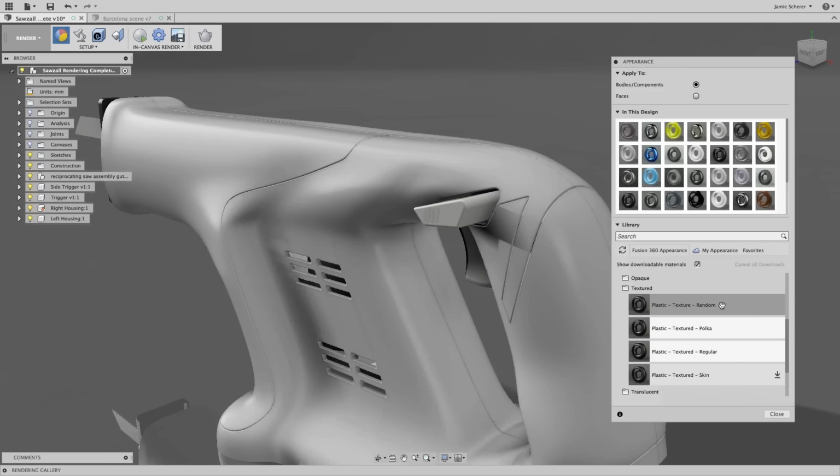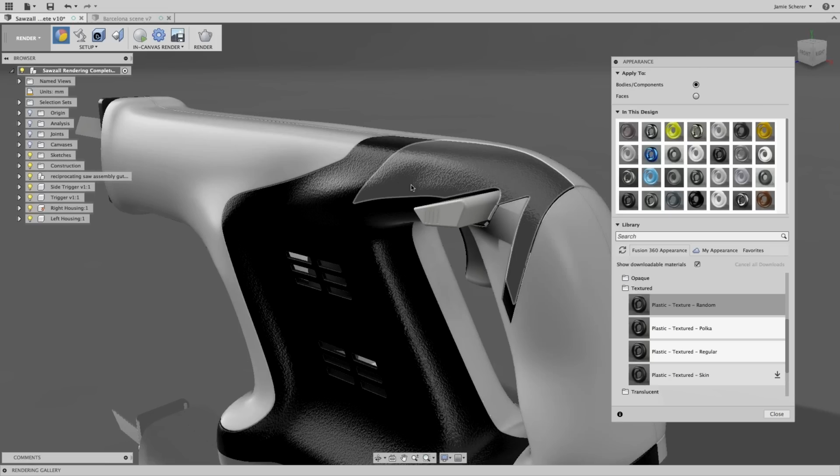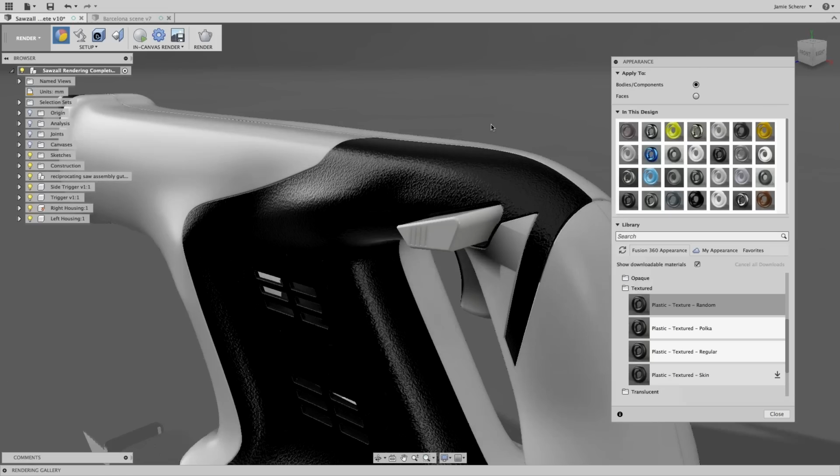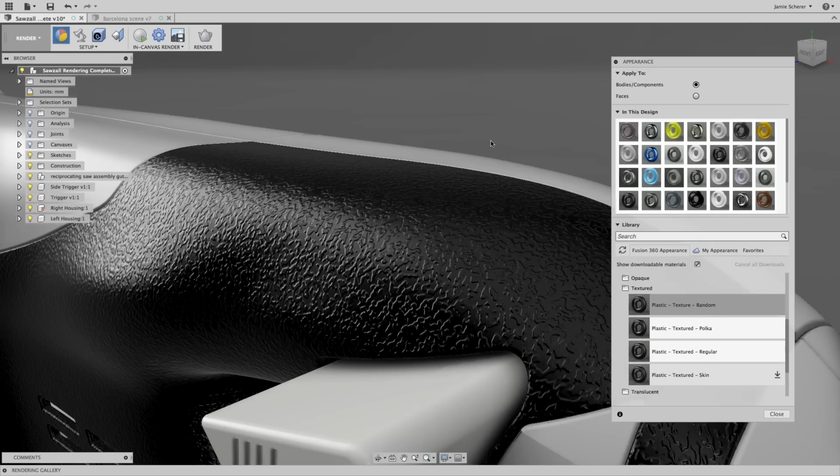So back to what I was mentioning, we're going to grab a random textured plastic. We'll drag and drop this onto my design, and it's really that simple, right? Drag and drop onto an object.